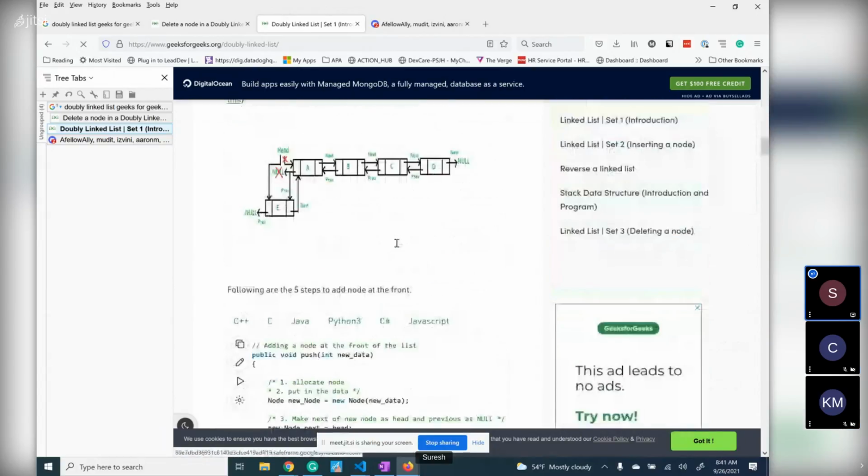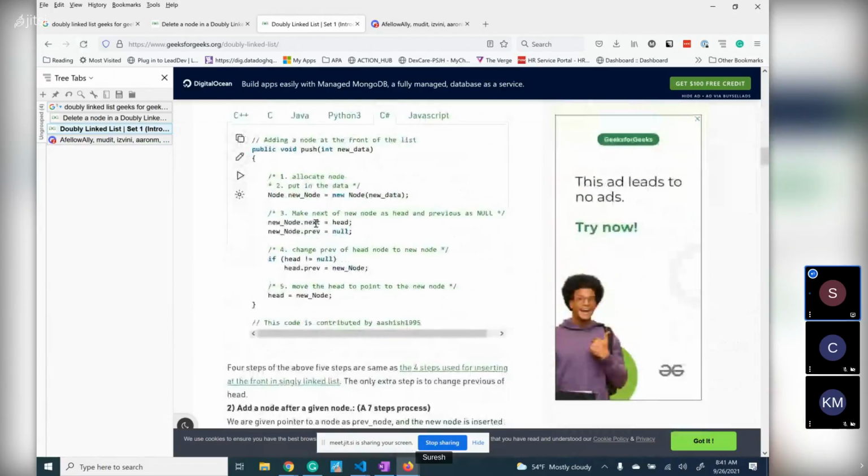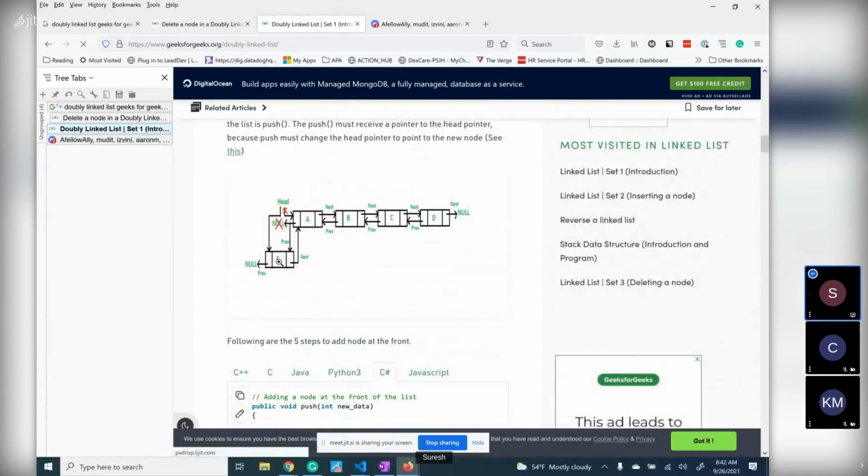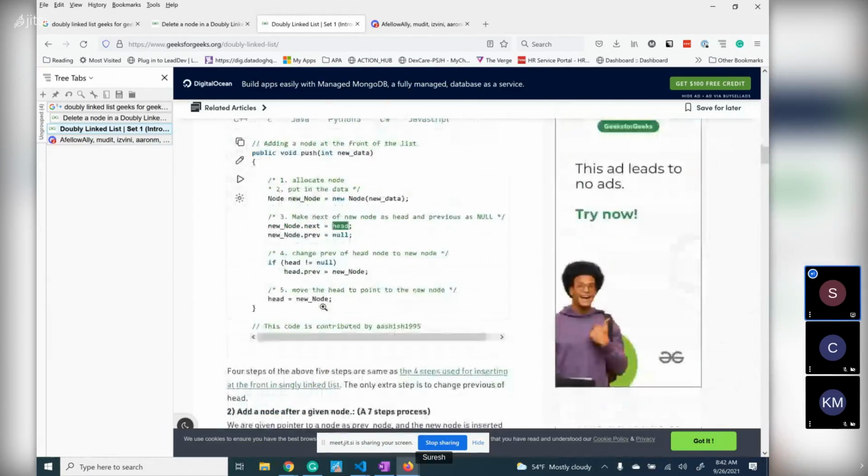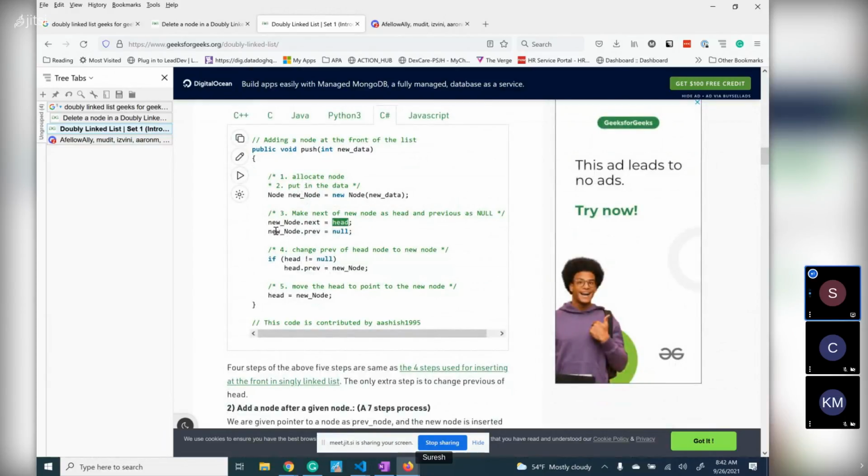Now if you see here, first what are we doing? We are creating a new node and making the next of the new node the head, and previous as null. So basically new node next is equal to head, whatever the head is right now. Head is right now pointed to A, right? So that's what we are doing. New node dot next equal to head. That points to A, and new node dot previous equal to null, which we already know. This is a kind of redundant statement, I would say, because when you create a new node, next and previous will be assigned to null anyway.